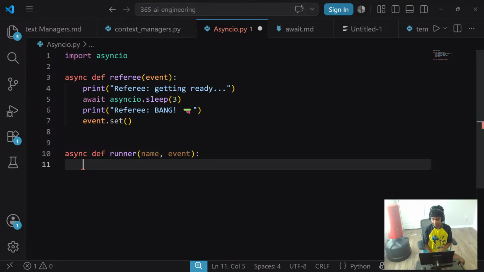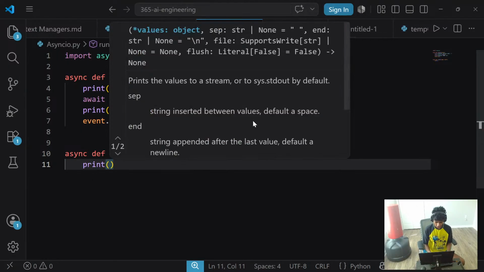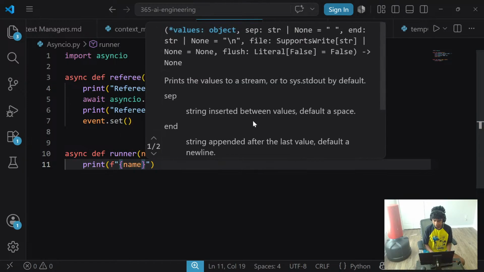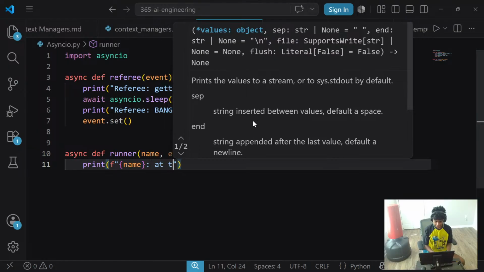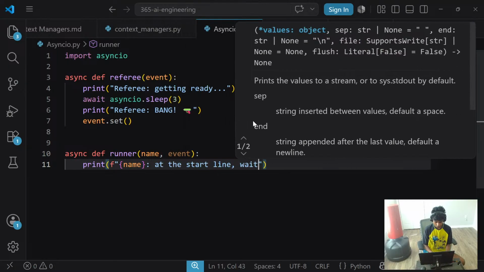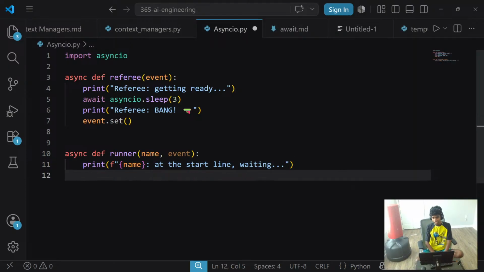Okay, and then inside our runner, I'm going to go ahead and print an f string that says my name, at the start line waiting... And then we wait for the event. So we're going to go with await event.wait. I am waiting to get a signal from my set. Once I get a signal, I'm going to go ahead and run.